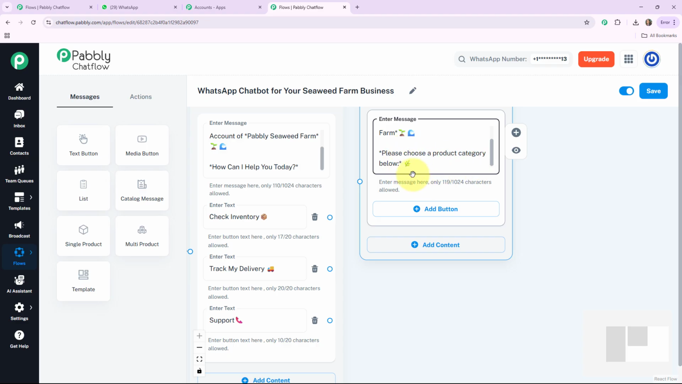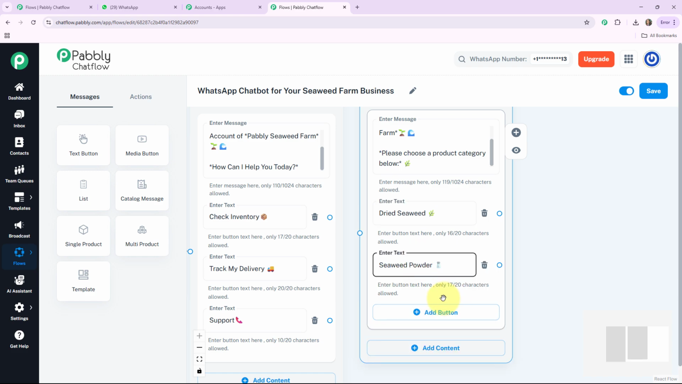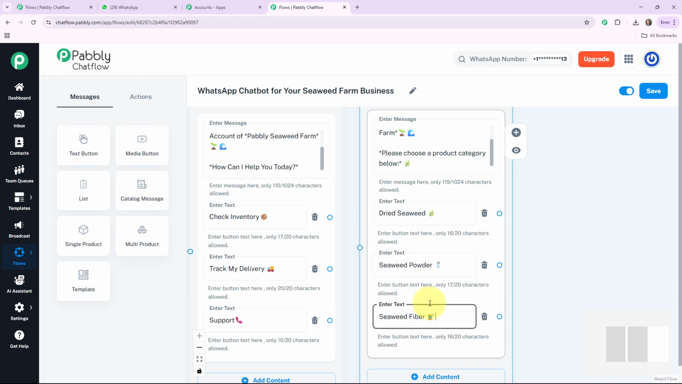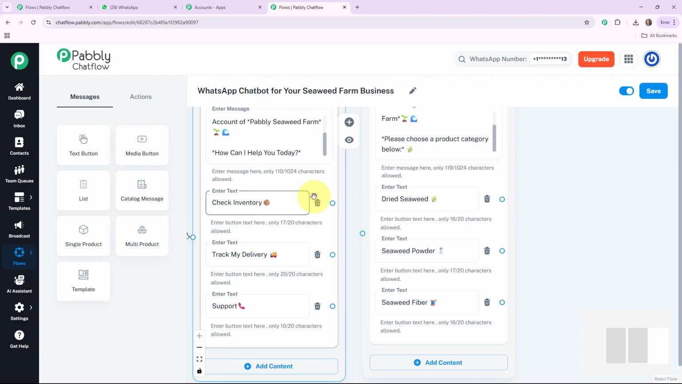So for this, I am giving some products to my customer by clicking on this plus Add button. It will provide me one text box where I can write my first product as Dried Seaweed. The second product I'll write as Seaweed Powder, and the third product I'll write as Seaweed Fiber. After that, I'll connect the circle in front of Check Inventory to the message I wrote here.